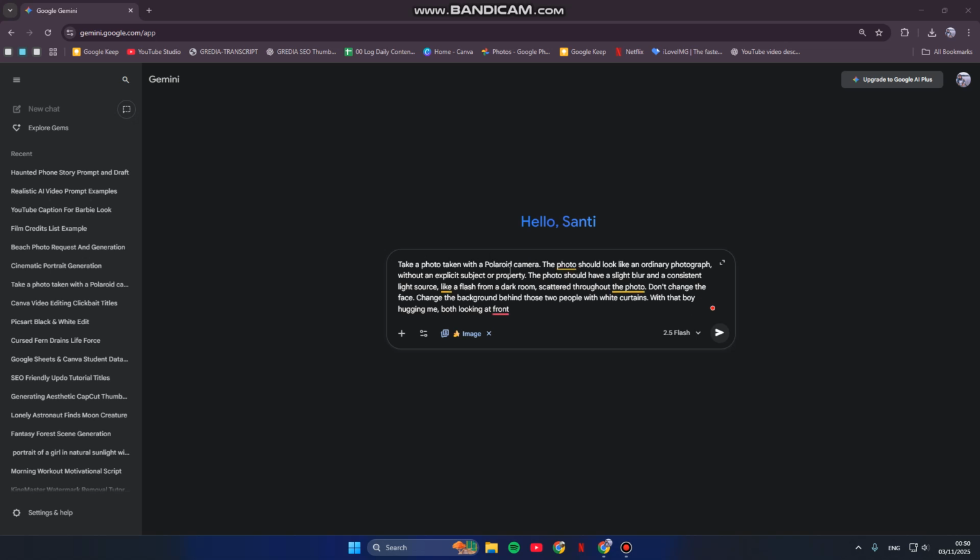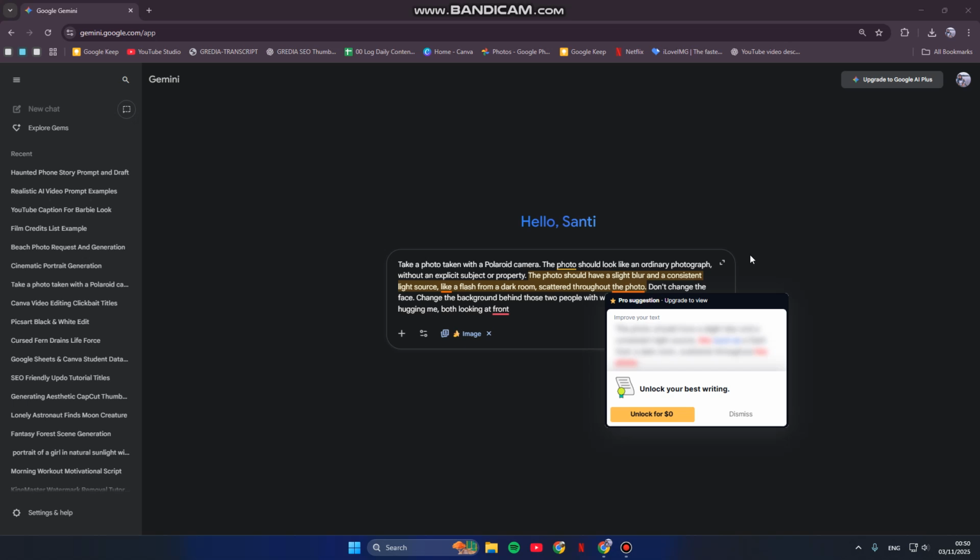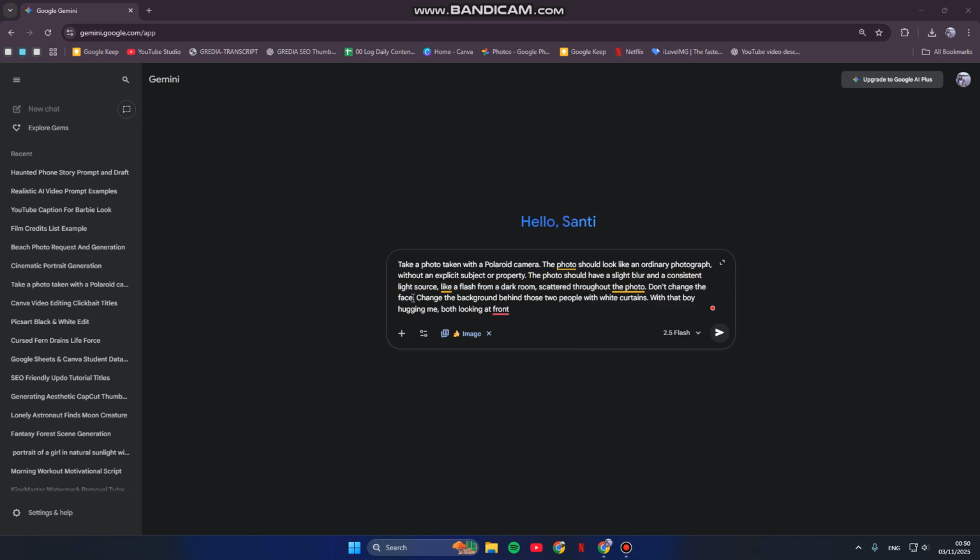Take a photo taken with a Polaroid camera, and the photo should look like an ordinary photograph, and the photo should have a slight blur and consistent light source like a flash from a dark room scattered throughout the photo. And then change the background behind those two people with white curtains, and with that boy hugging me.